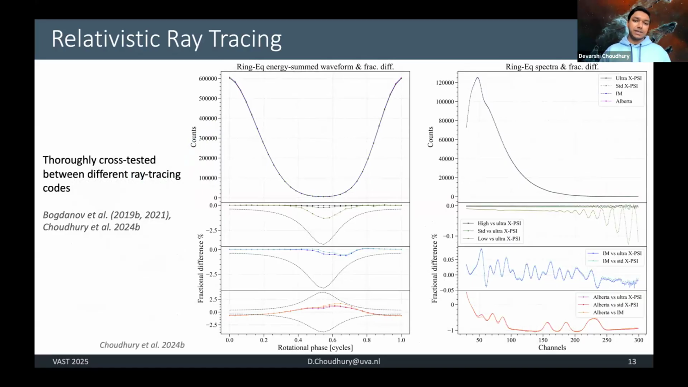We have cross-tested our ray tracing implementation with other neutron star ray tracing codes. This has been thoroughly tested for many different cases, many different compactnesses of neutron stars, different surface configurations, and so on. Not going to go into too much detail, but we compare, let's say, the pulse profile itself, as well as the emergent spectra. And we try to notice what differences lie between the different codes, between our own resolution settings, our own code, and so on.